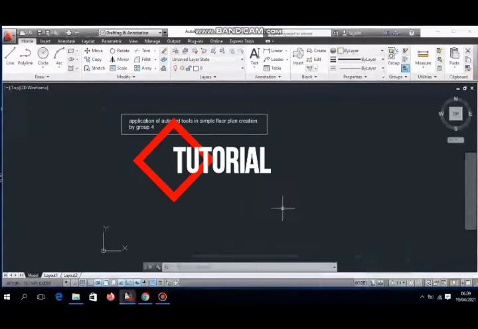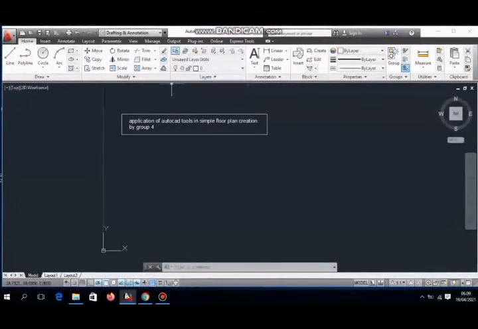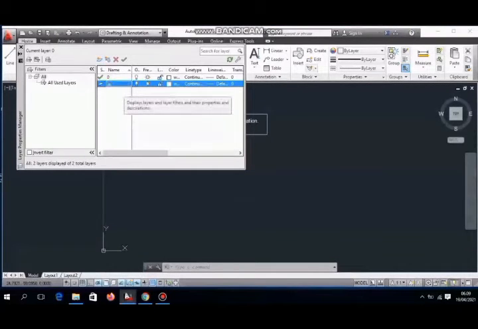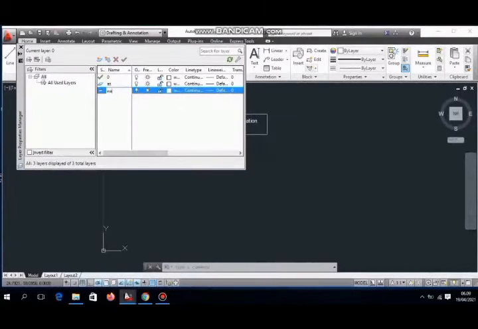Okay, my name is Hafid. Here I will give an example implementation of the AutoCAD tools in creating a simple floor plan. Okay, first we will create a new layer. We set the layer properties. To create a new layer, we can click on the new layer or press Alt plus N. Next, we rename the layer according to the line we want to make.